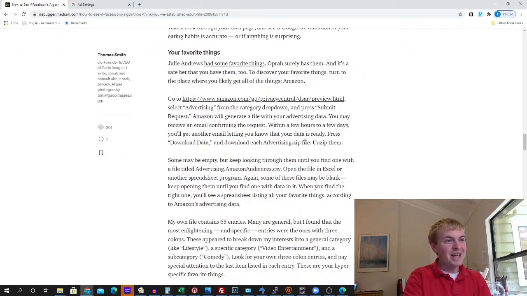So to get your data from Amazon, it's a little bit more tricky than the other platforms, but you go to this URL. Again, I'm not going to do it because I don't want to show my own Amazon data there in all of its entirety.